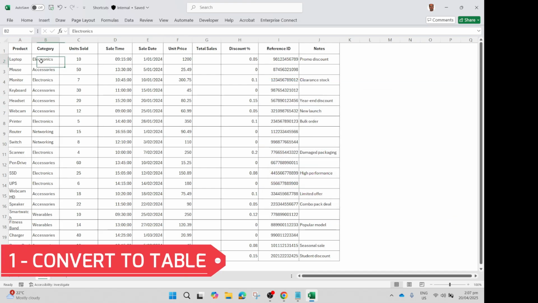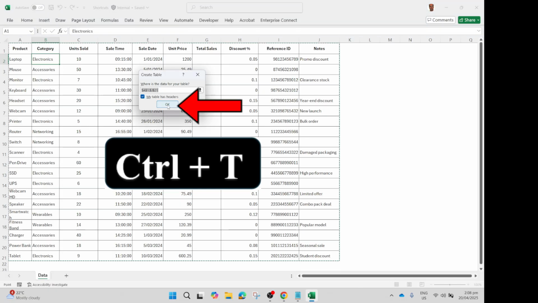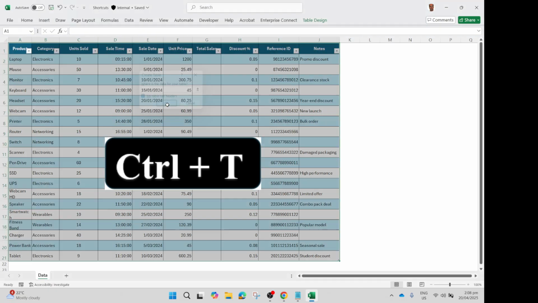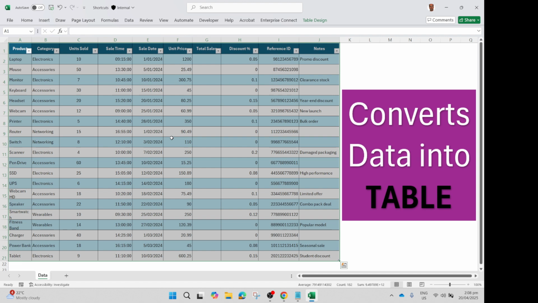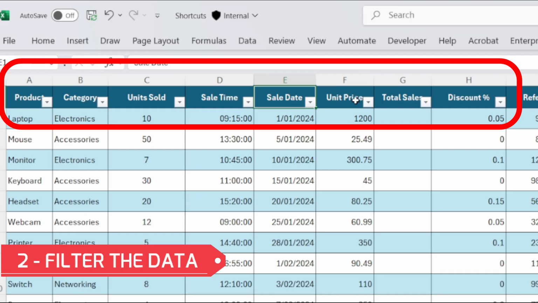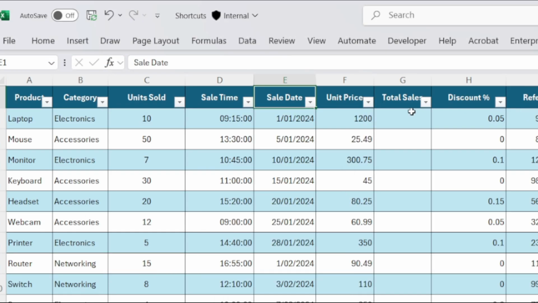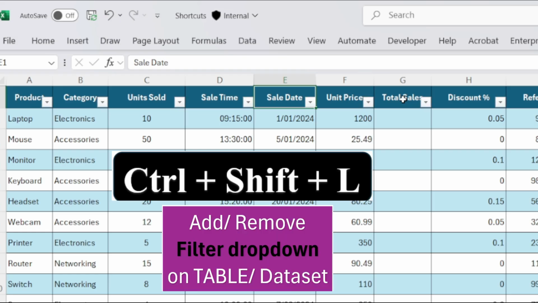Select any cell in your data set and press Ctrl T. Click OK in the Create Table dialog box. And your data is now converted into a table. By default, Excel automatically adds drop-down filters to each column. To add or remove these filters, press Ctrl Shift L key.